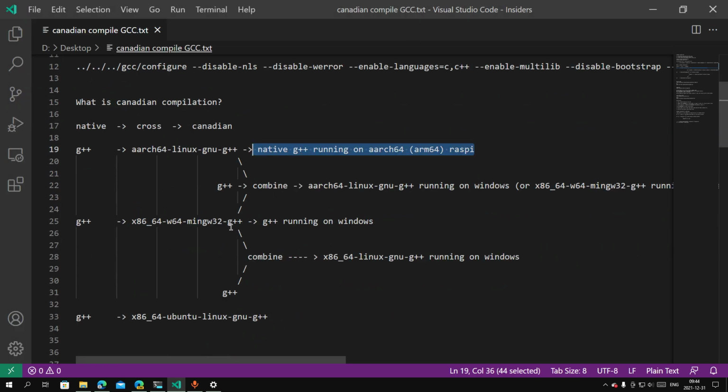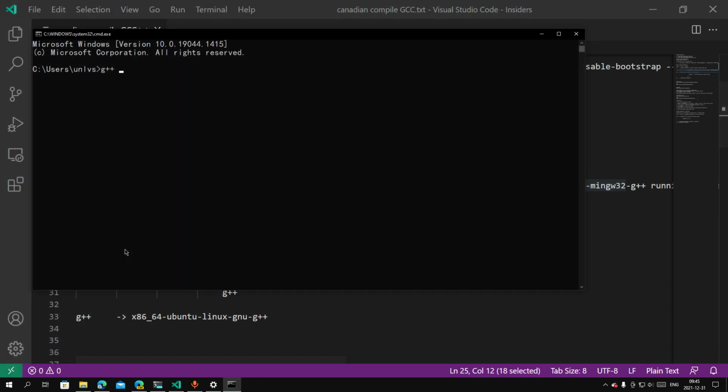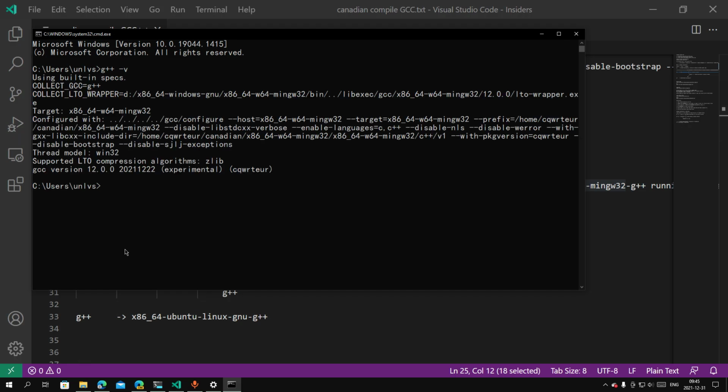We can also use this x86-64 MinGW-w64 machine to create that compiler. Then use that cross compiler to compile GCC and binutils, all sorts of things themselves. We get a G++ that runs on Windows. For example, on this machine, I have a GCC installed that was made by using cross compilation, or Canadian compilation. So we are going to show that today.